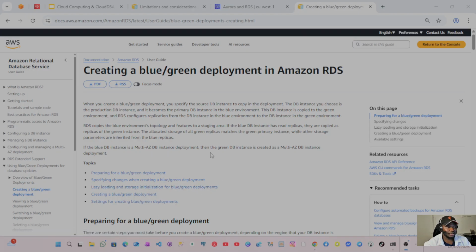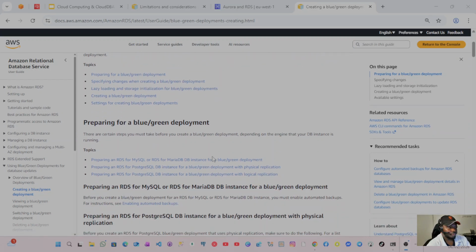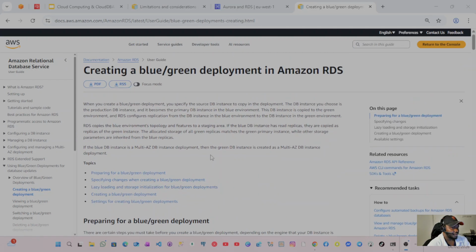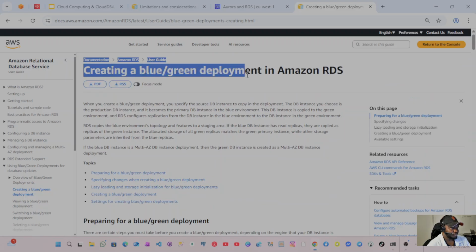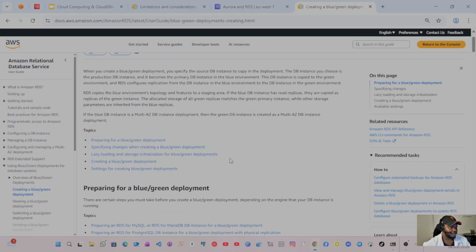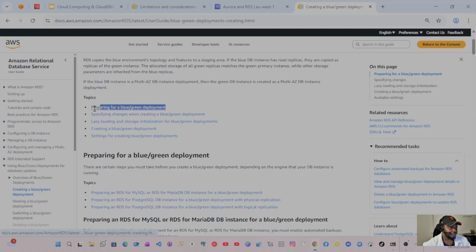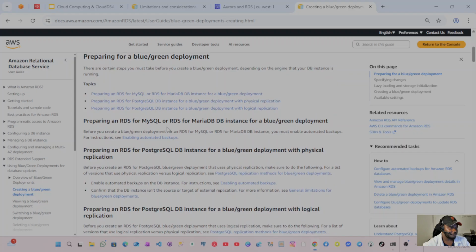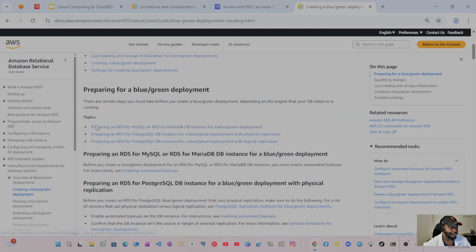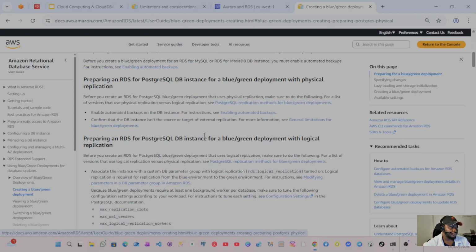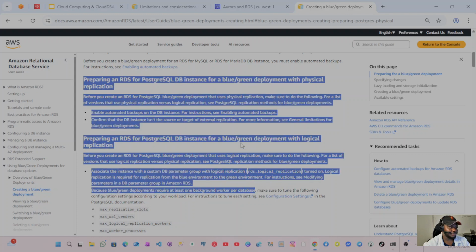I'll go to my blue-green deployment documentation. I search for creating blue-green deployment for Amazon RDS, and you see preparing your environment, specifying changes, creating blue-green deployment. I'll move down to preparing for Postgres, since I want to prepare that for Postgres. So I'll open preparing an RDS Postgres DB instance for a blue-green deployment. It's very important, so you can now read and see what AWS says.